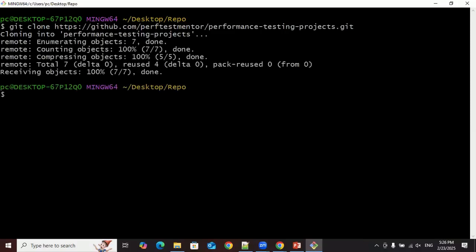This git clone command is going to download the entire repository to your local system, which allows you to access the test scripts.